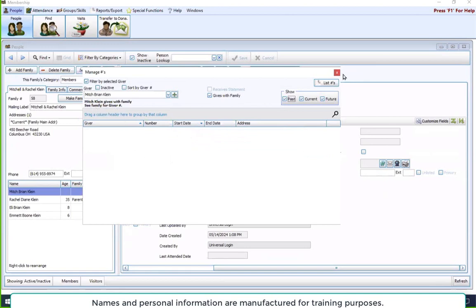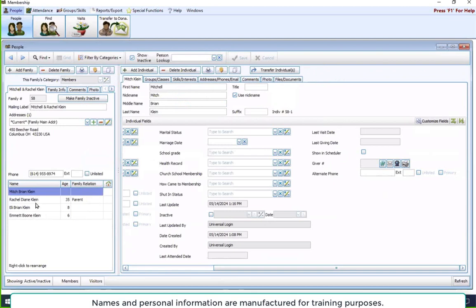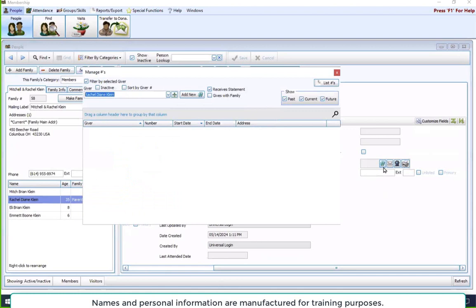Okay. Same thing, I can now close out of here. I'm going to go to Rachel, Manage Giver Numbers, and I'm going to check Rachel gives with family as well. So the software knows, because Mitch and Rachel are in the same household or same family in membership, and when I check them gives with family, that tells the software that they give together.